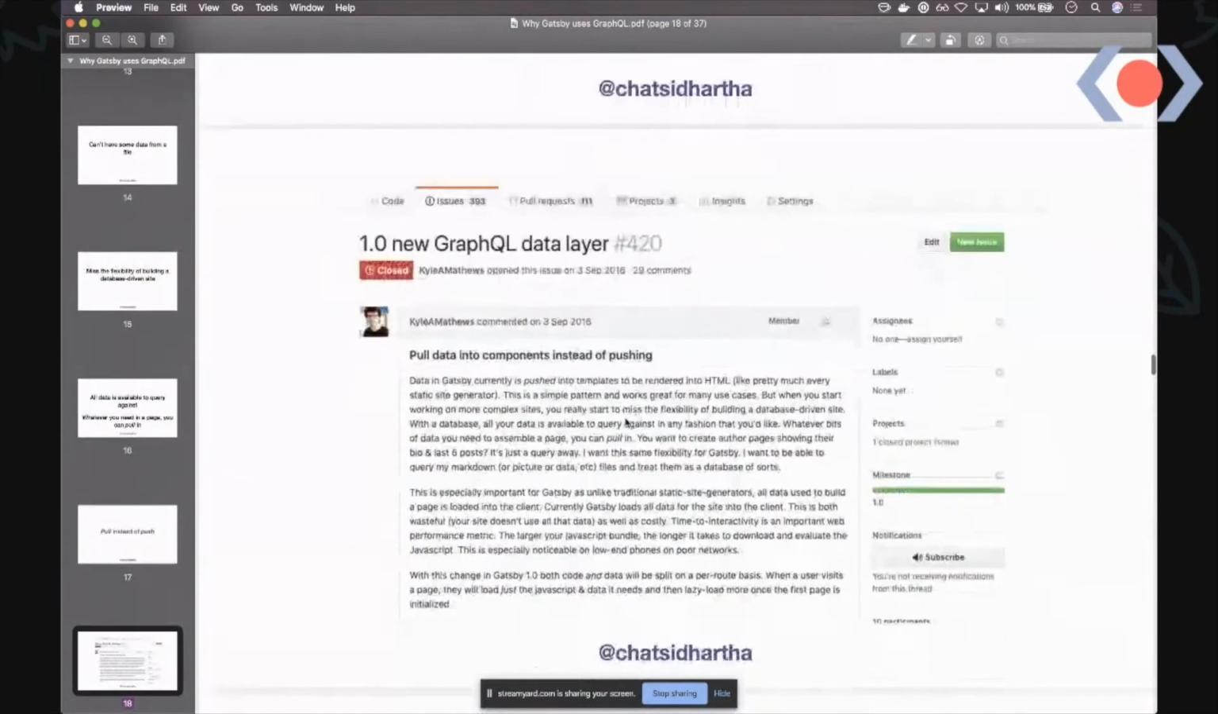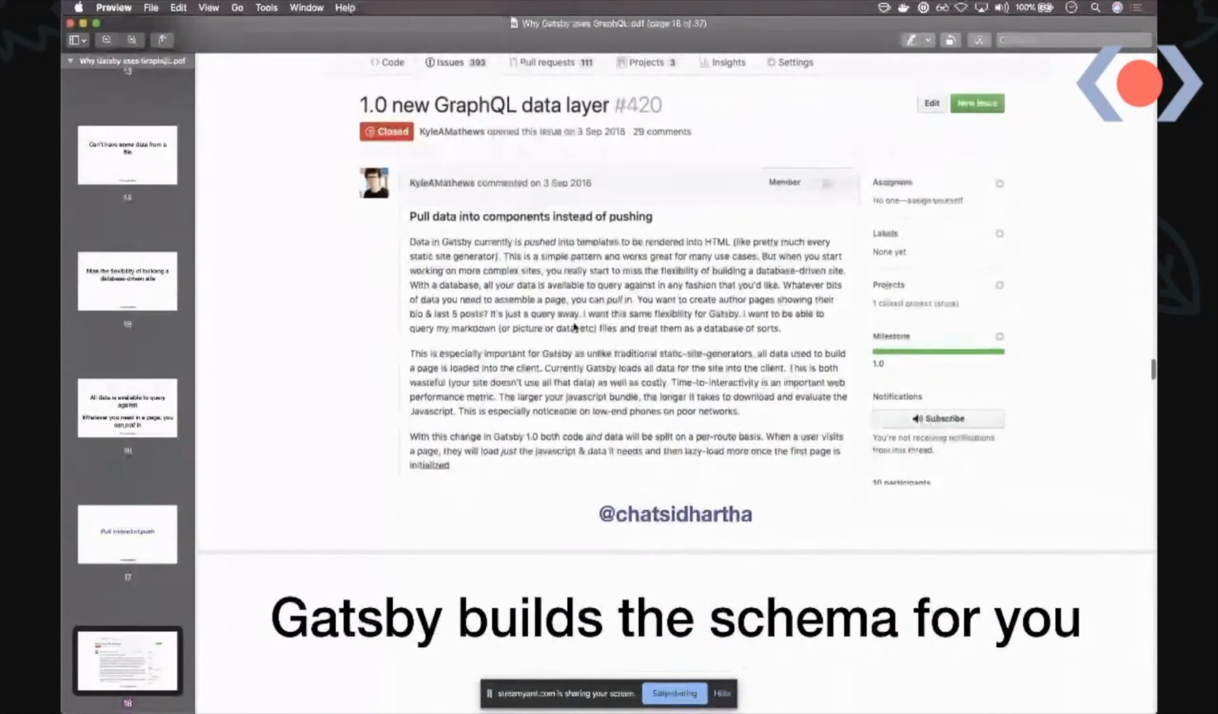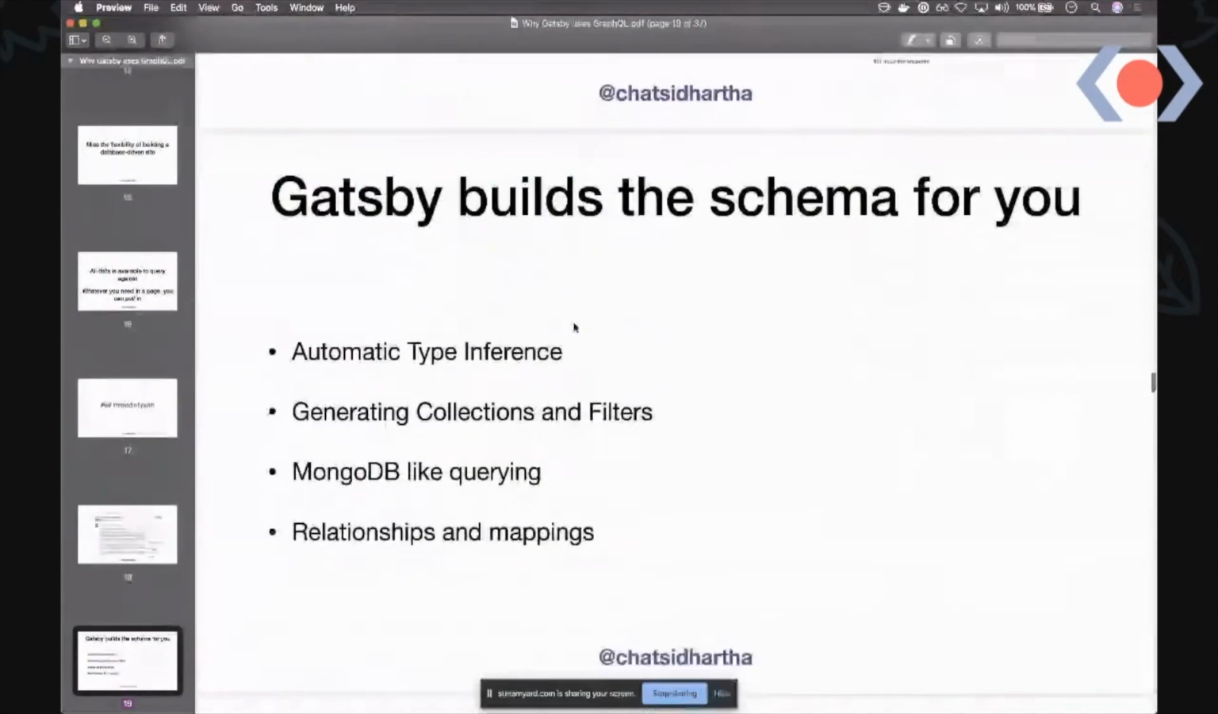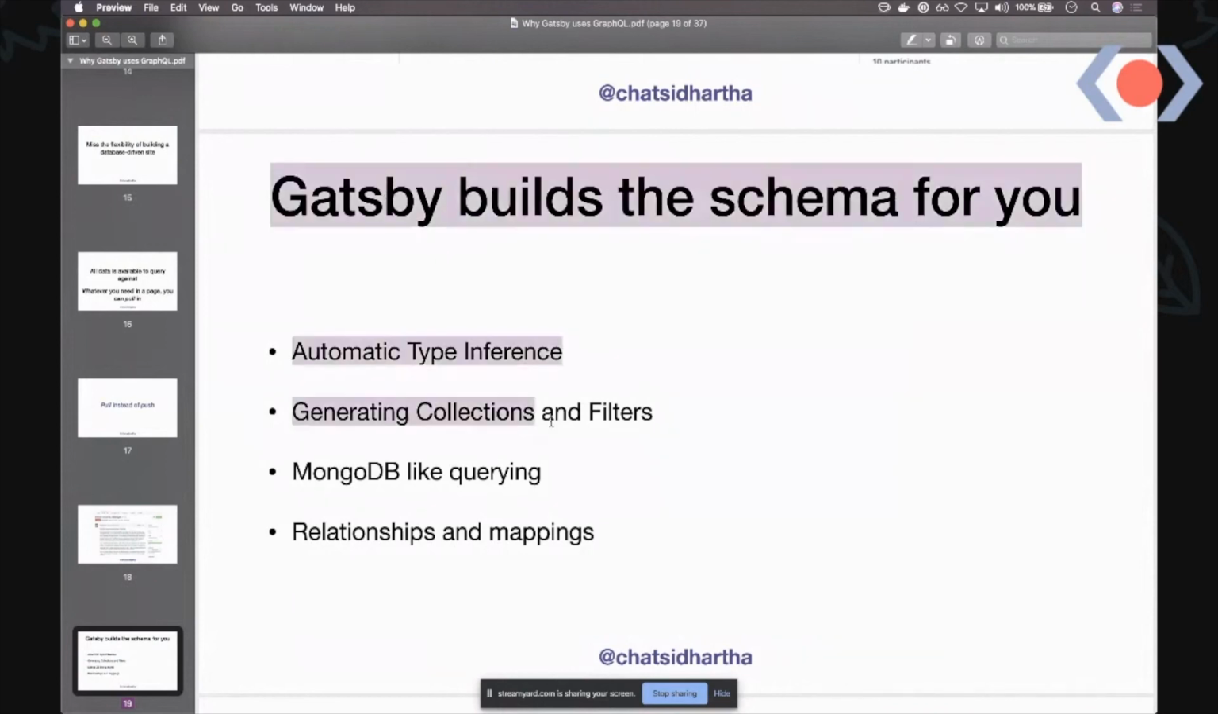And this happened a while ago. I think Kyle had, there you go, 3rd of September 2016. So it's been a couple of years since Gatsby has had GraphQL and a data layer that supports GraphQL. And let's talk a little more about what that data layer does. I've called it a data layer, and we've seen that Gatsby can support many different plugins and many different data sources, but there's a lot of stuff that's going on under the hood. And some of that stuff includes the things I have here on this list.